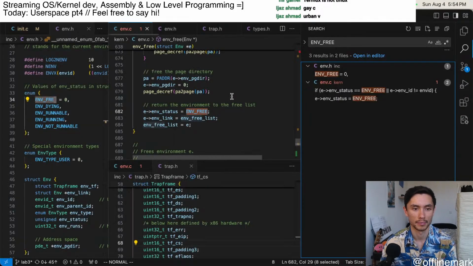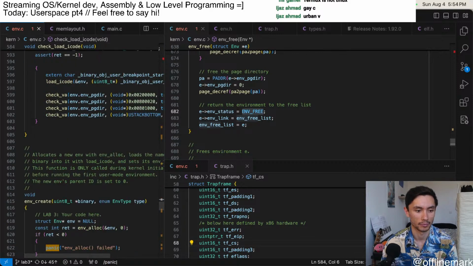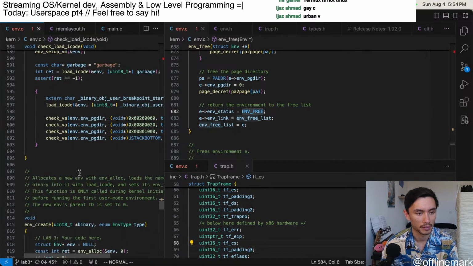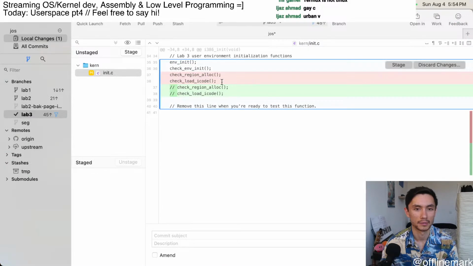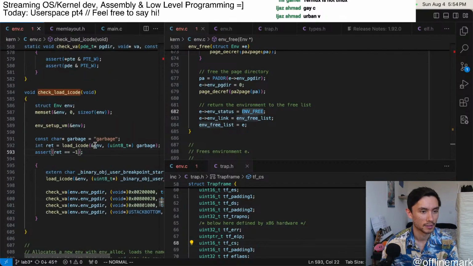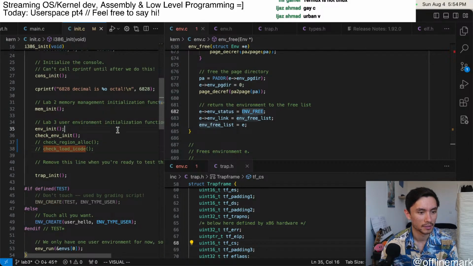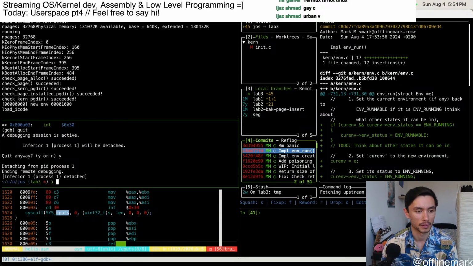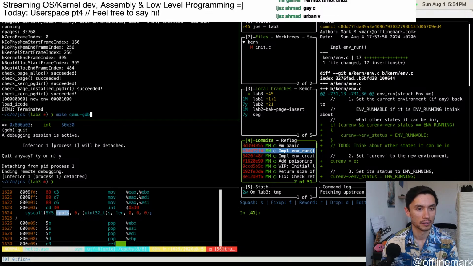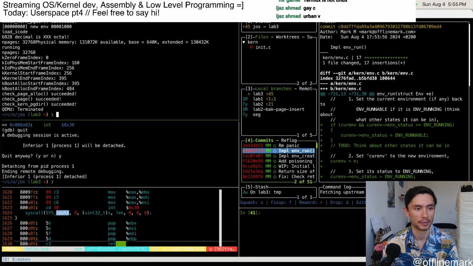Or wait, no, I think I messed up. Check load iCode. I think I actually... wait a sec. Oh well, I kind of forgot where that even was. Is it here? This. Okay, looks right.